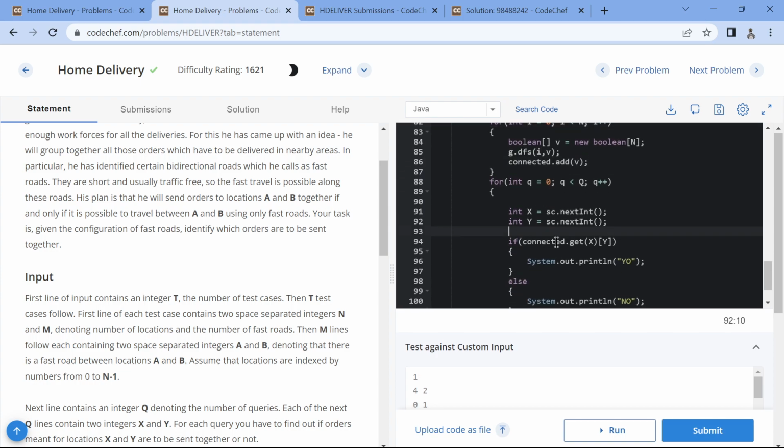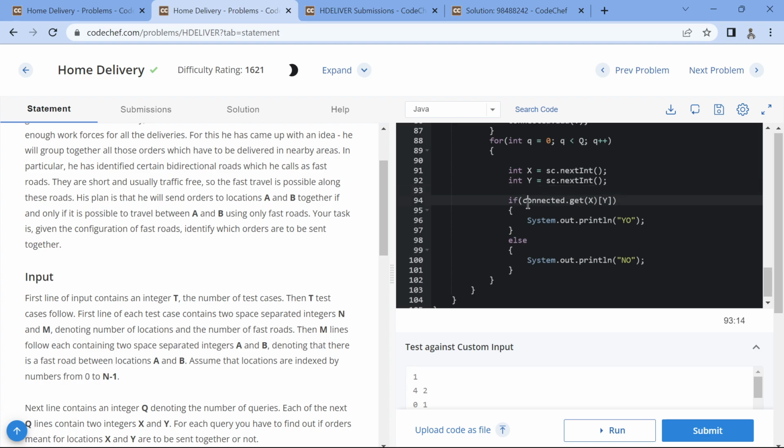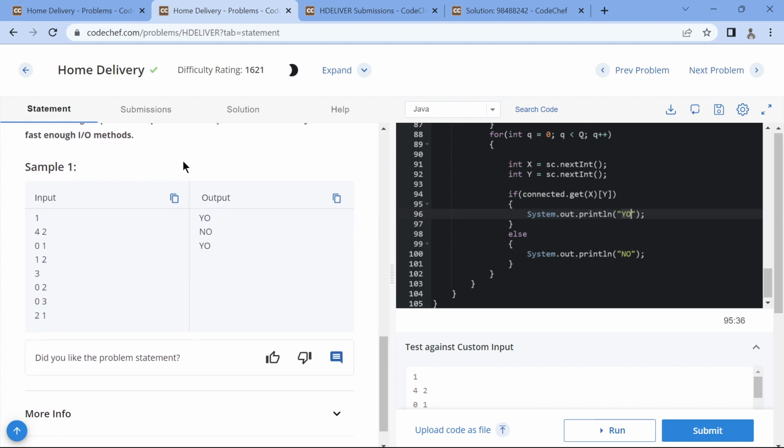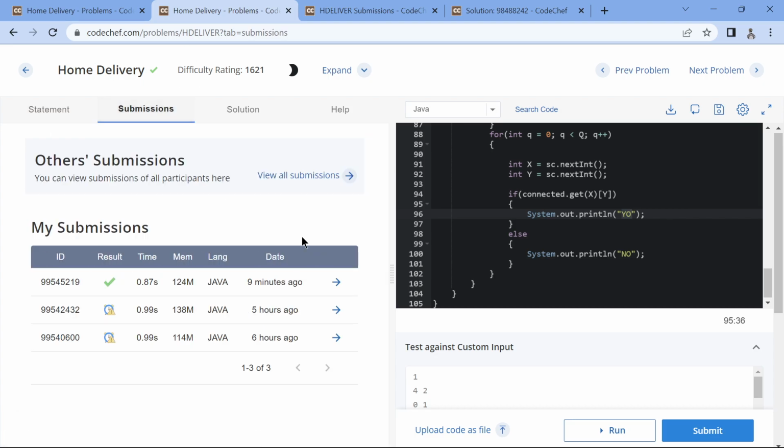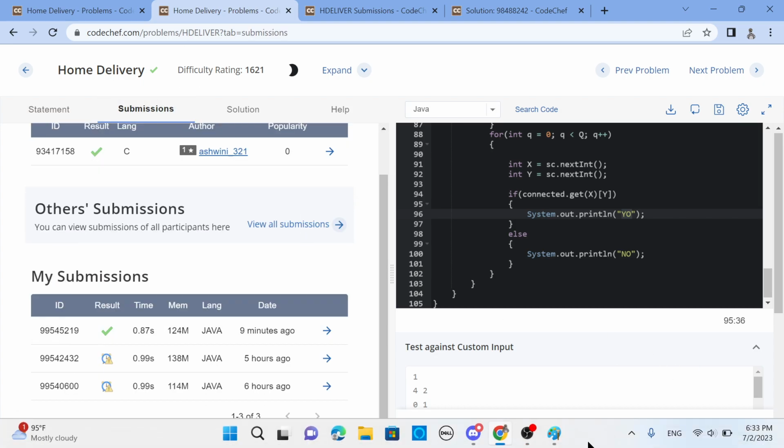Then for every query, we check if X is connected to Y. If it isn't, we print no; otherwise we print yo. And as you see, accepted. Now, thank you.